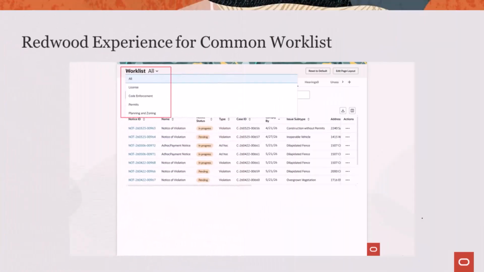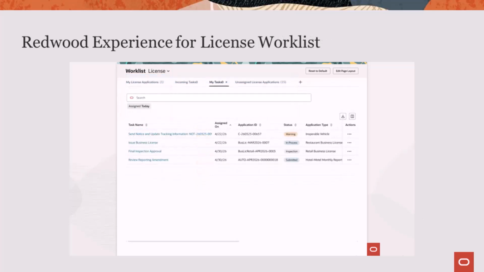The enhanced Redwood user experience is available for the various work lists in permitting and licensing. The common work list has a drop-down that lists all the work list pages for which the logged-in user has access. This license work list for a business license specialist shows the My Tasks tab open, which displays the tasks lined up for the specialist.